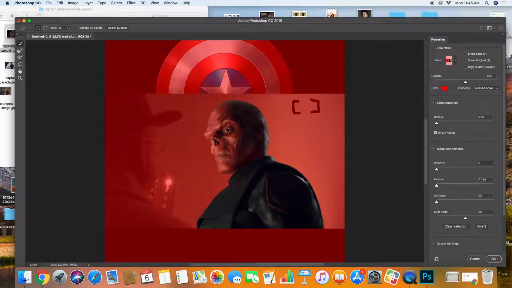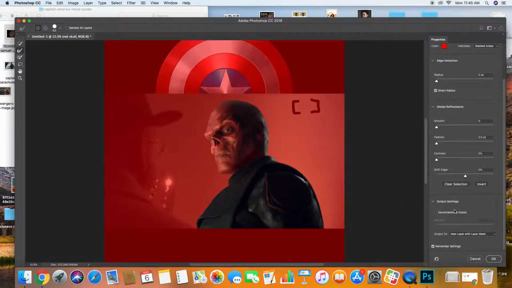And this is actually cut out really nice, so I don't really have to refine the edges too much. I might do a little bit over here. So you want to make sure to click on this one that says Refine Edge Brush. And click on Decontaminate Colors. And you can leave all this stuff alone. Make sure it's selected on New Layer with Layer Mask. But you guys should have these settings already on your computers.